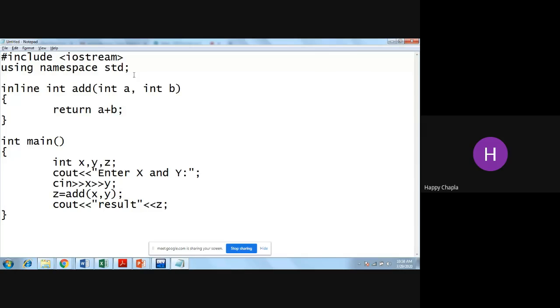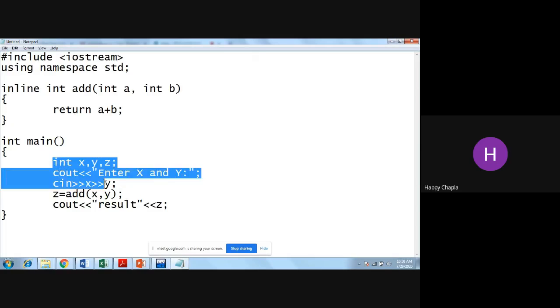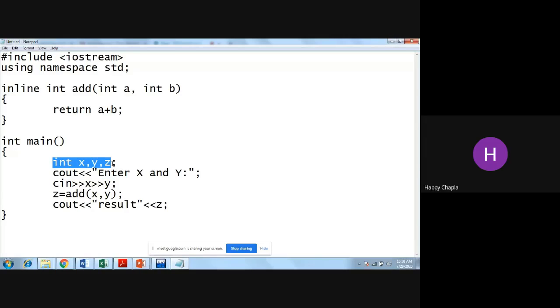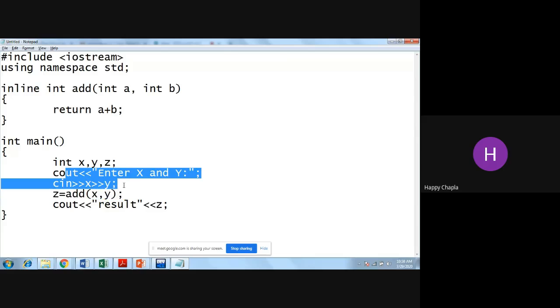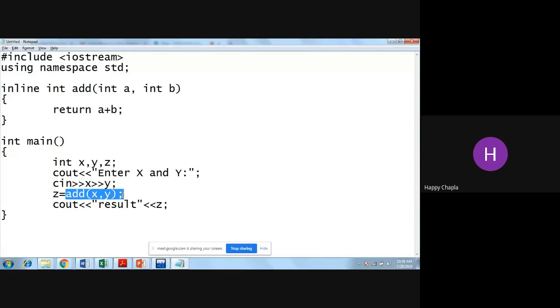So first of all, I make my function inline, right? Now, at the time of the compilation process, what will my compiler do? Starting from this, it will assign x, y, and z. Then it will take values x and y from the user. Now, at the time of the function calling process, I am writing add x comma y. So it will find the add function over here.